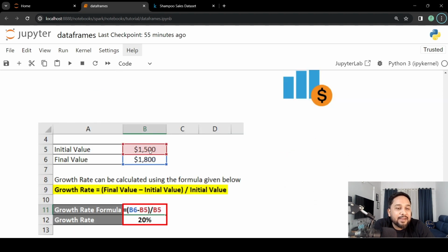As an example, if the initial value is $1,500 and the final value is $1,800, growth rate is calculated as final value minus initial value divided by initial value, which means 1800 minus 1500 divided by 1500, which means 20% growth rate.